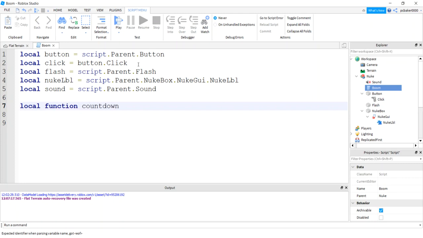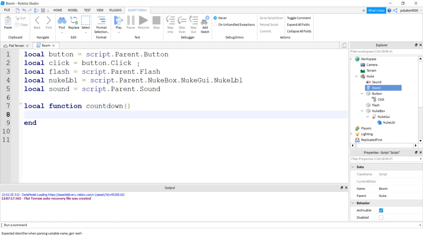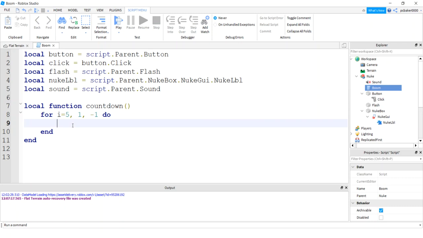All right, now let's make a function for our countdown first. It's just going to be a for loop. We'll go 5 seconds, down to 1, decrementing by 1, so each one will go down by -1. Oh, you know what? We have to make an index, right? I equals 5, down to 1 by -1.